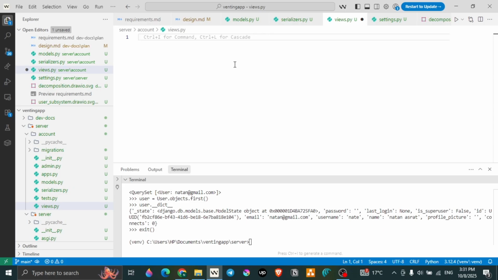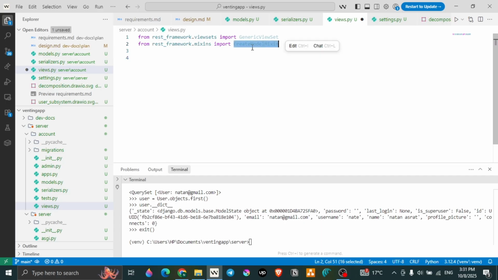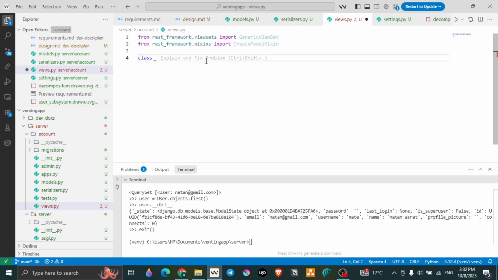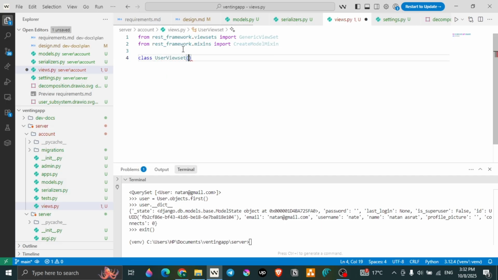Now we will create the view set. For now, we will just use the CreateModelMixin, which is for the POST request that we're going to send. It's going to be handled with this mixin. If we used the ModelViewSet instead of the GenericViewSet, we would get all four operations: create, deleting, getting a list, and also retrieving a specific user, as well as updating. But we want the creation for now. We're going to say UserViewSet.